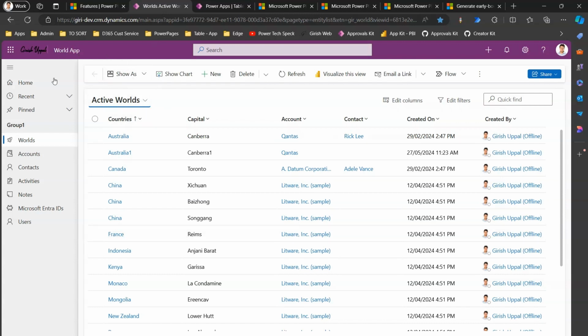If you see this, I have a model-driven app. This is a World table. It is a simple table. It has countries, capital, account, contact, and some other predefined fields. One of the views is Active Worlds.